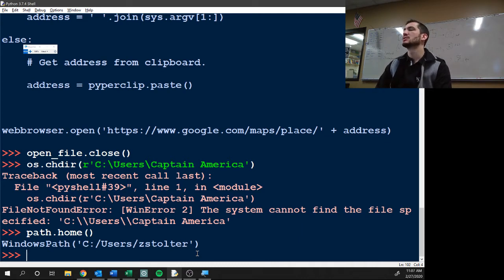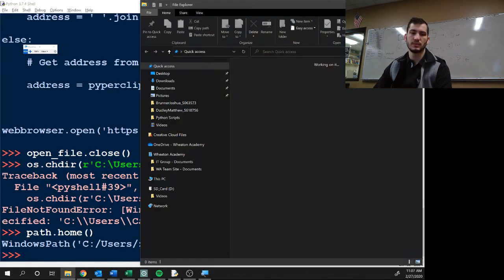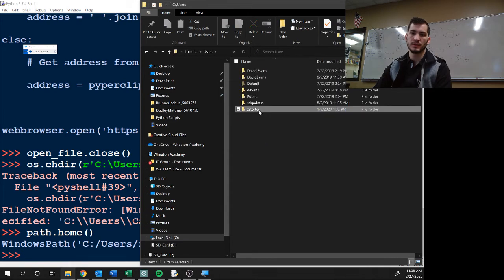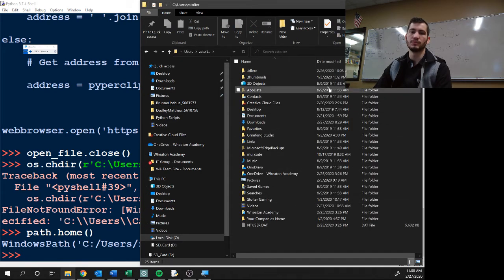Oh, yeah. So also your home in your computer is your users folder. Okay. So anything you want to save, if you just save it to your home, that is, I have too many windows open, I don't want people to see. Local disk, users, Z Stolter, this is my home directory. Sweet.